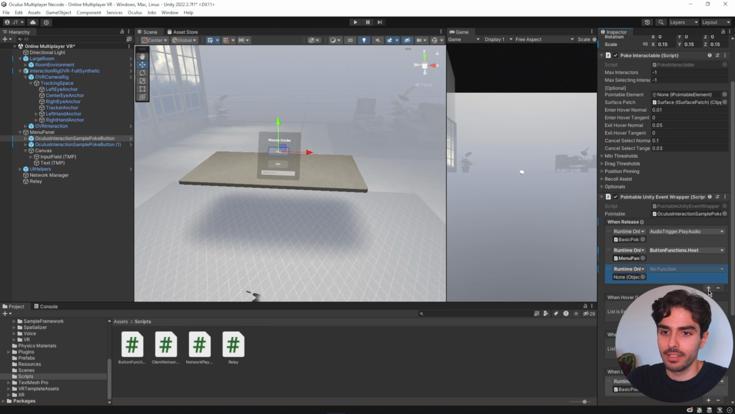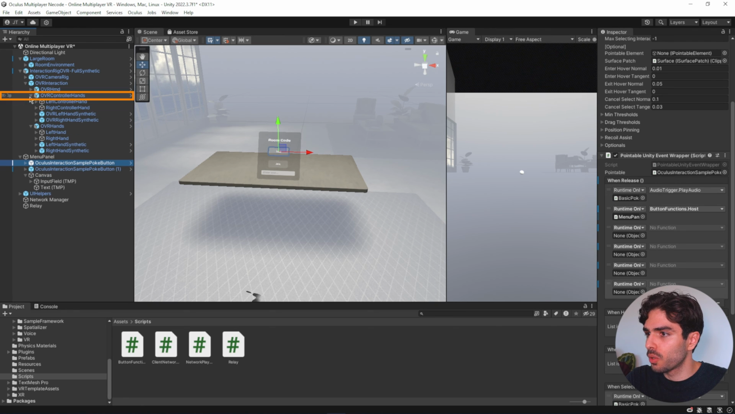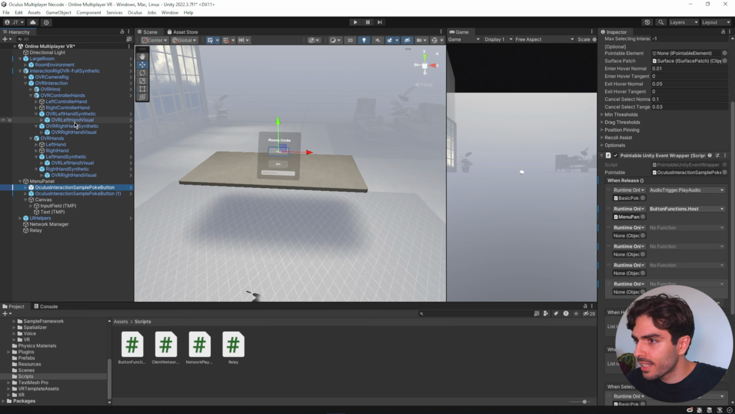So let's add 4 elements right here. And we'll open up the OVR interaction, hands and controllers. And we'll go into the synthetic ones for each of these. And we'll drag the OVR left hand visual first into here. OVR right hand visual, same for left hand visual here and right hand visual here.